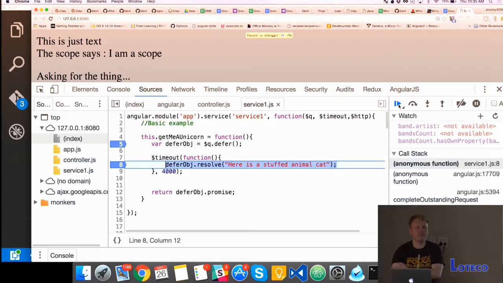Okay, so we're taking our deferred object, our deferred brain, and saying, hey, I can resolve the original request. I have the answer. And here it is. Unicorns don't exist, so I found a stuffed cat to distract my six-year-old.